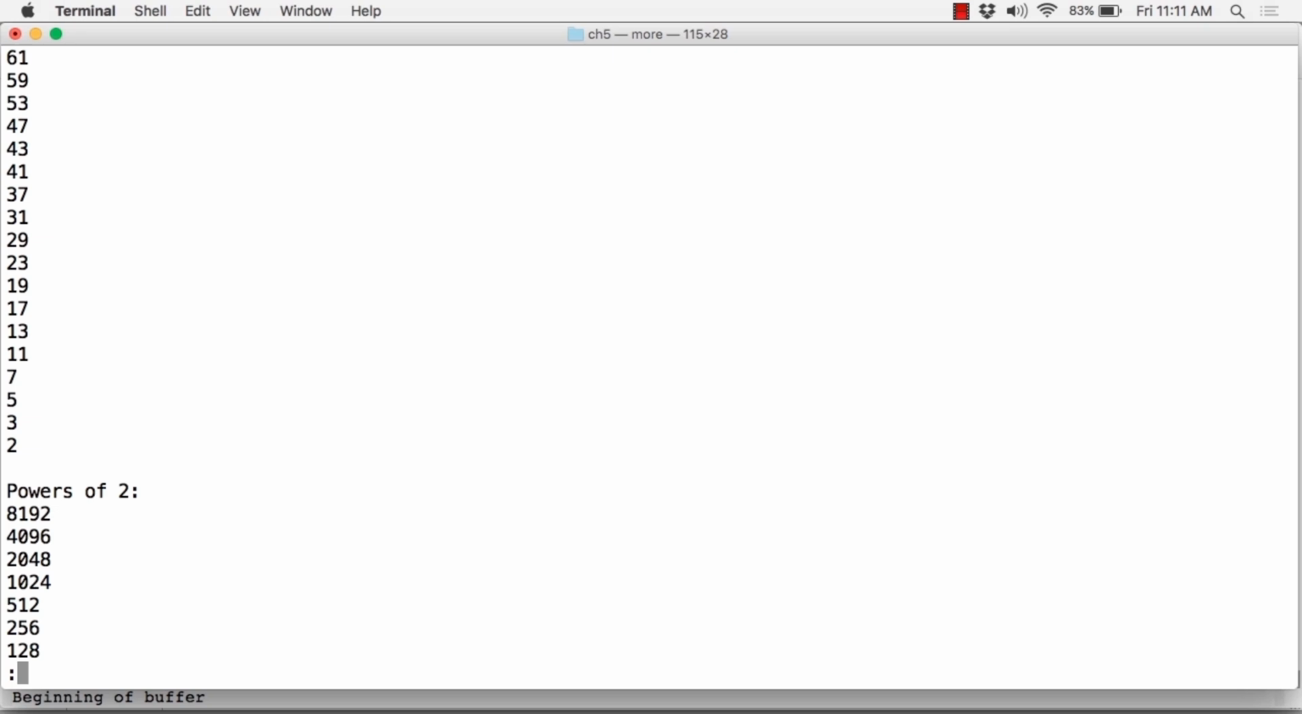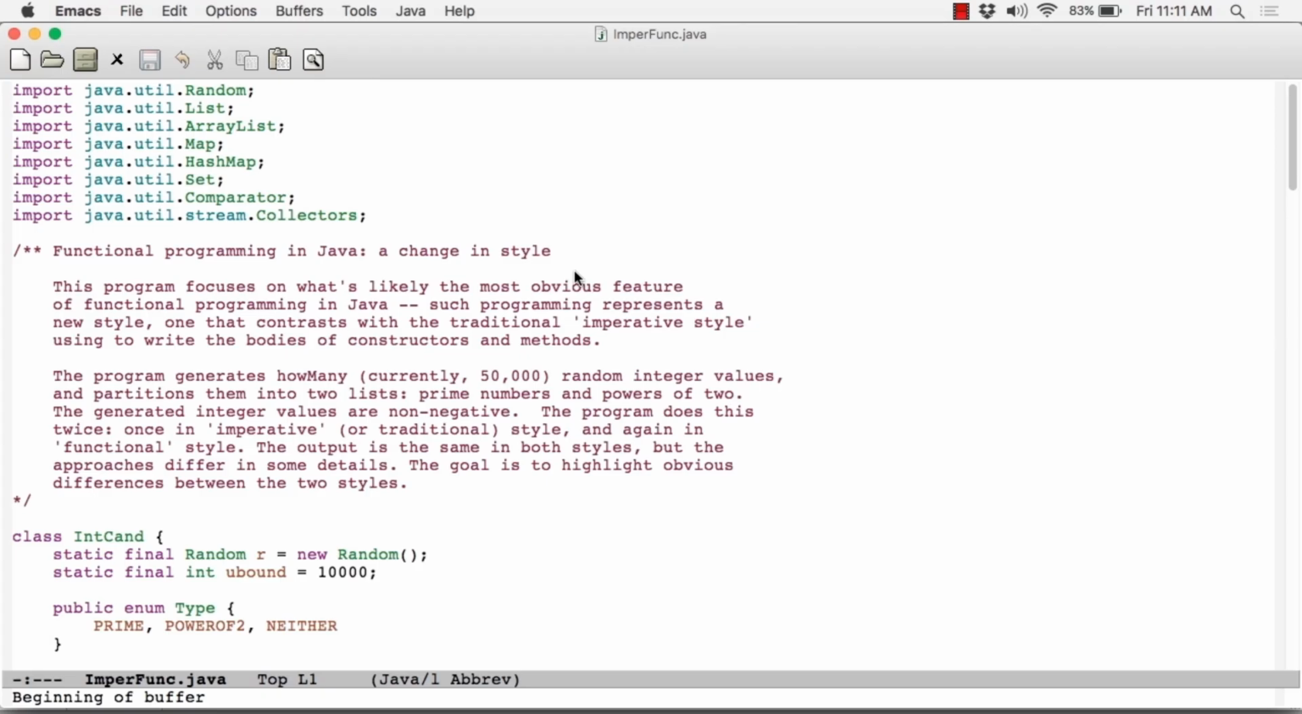Now the program does this twice, once in an imperative or traditional style of Java programming, and then again in the functional style. We're not interested so much in the algorithms, we're not interested so much in the flow of control, that sort of thing. We're really interested in the style. So let me jump back into Emacs, where we can look at the source code and get a sense of that style contrast. So let me start with this class.